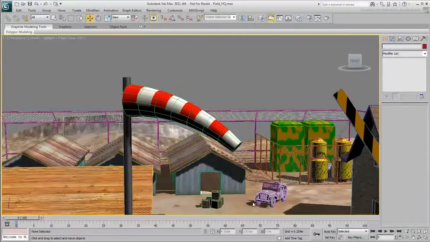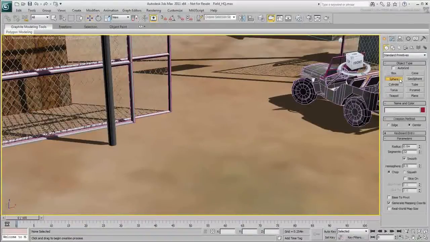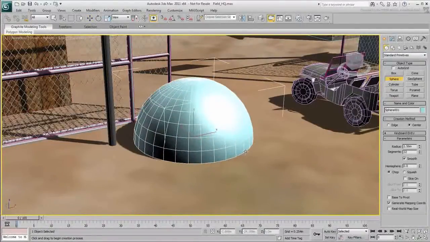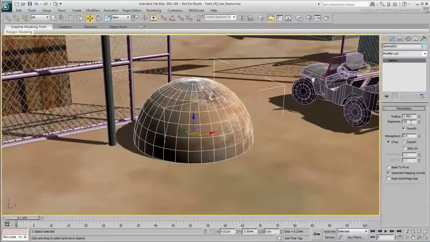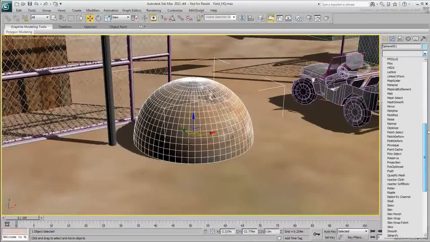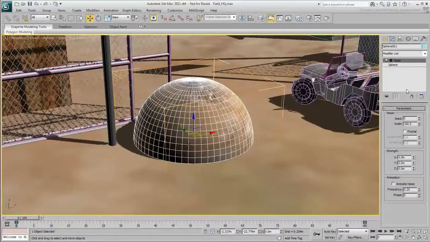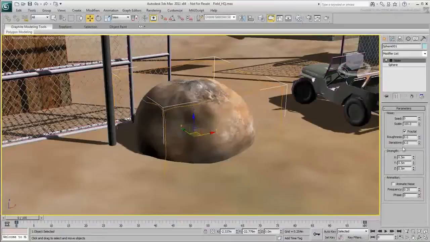Here are a few more useful modifiers. Create a simple sphere, and add the terrain material to make it look more like a boulder. In the Modify panel, set the level of detail higher, say about 64 segments. And then add a noise modifier. Play with the strength values to shift the points on the sphere in the X, Y, and Z directions. This can be emphasized with the fractal options and other parameters.